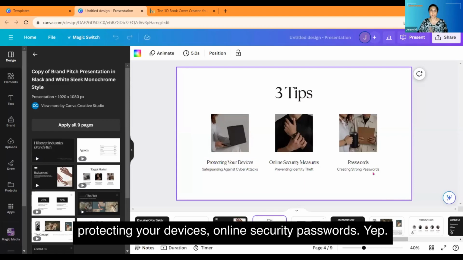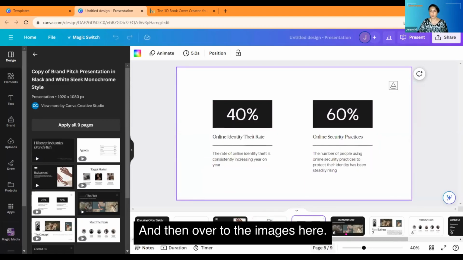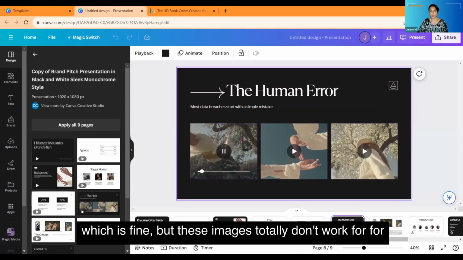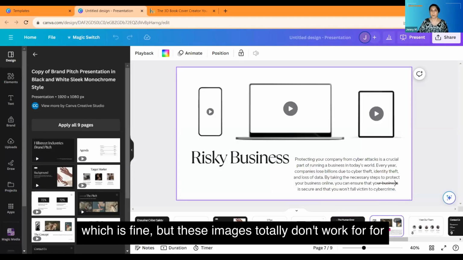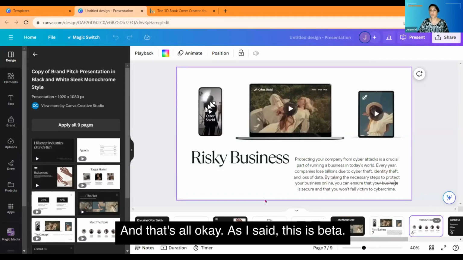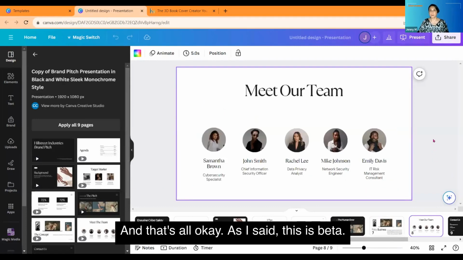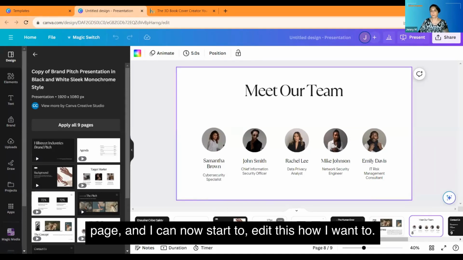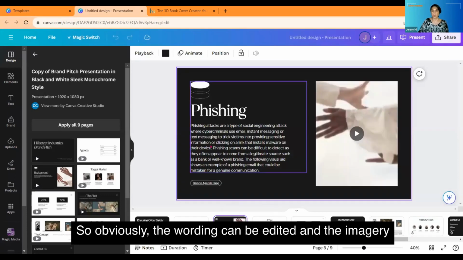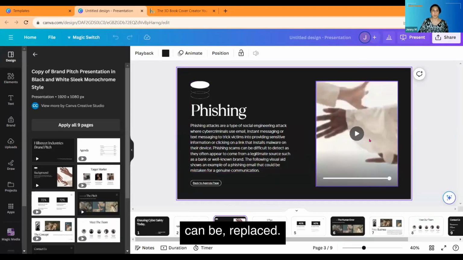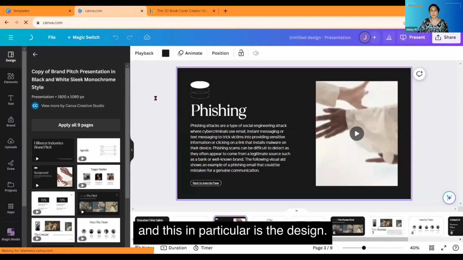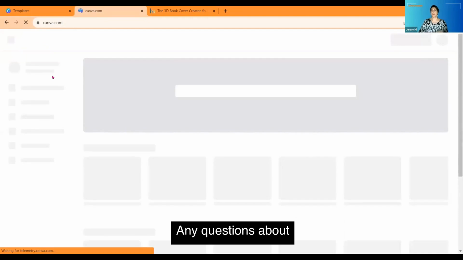Protecting your devices, online security, passwords. Yep, all of that looks pretty good. And then over to the images here. And again, it says the human error, which is fine, but these images totally don't work for this particular pitch deck. And that's all okay. As I said, this is beta, and it's just great that you do not start with a blank page, and I can now start to edit this how I want to. So obviously the wording can be edited and the imagery can be replaced. So that's just one example of Magic Studio, and this in particular is the design. Any questions about that?